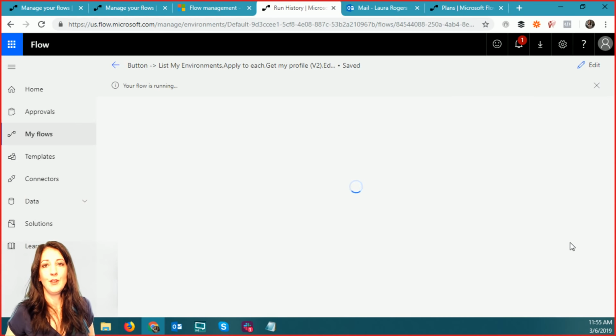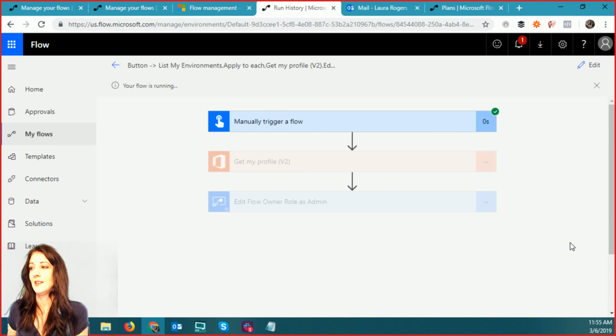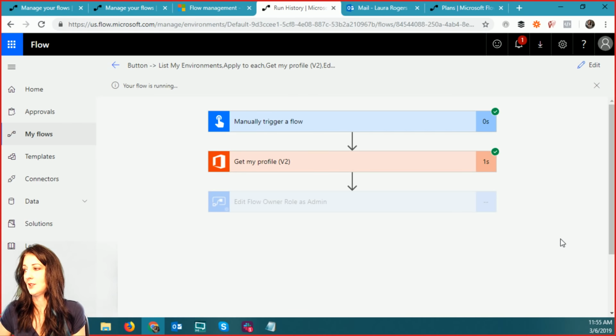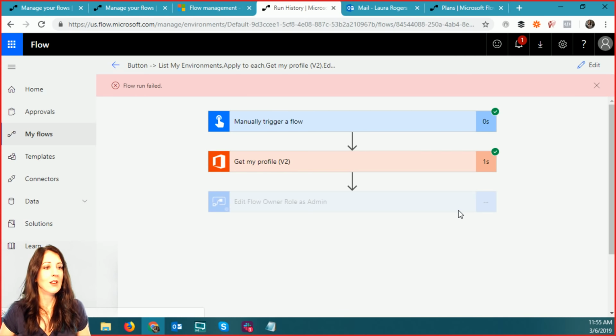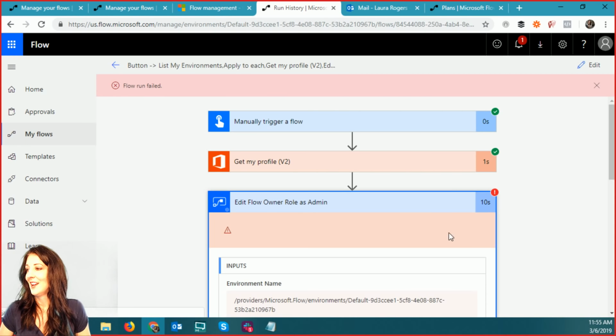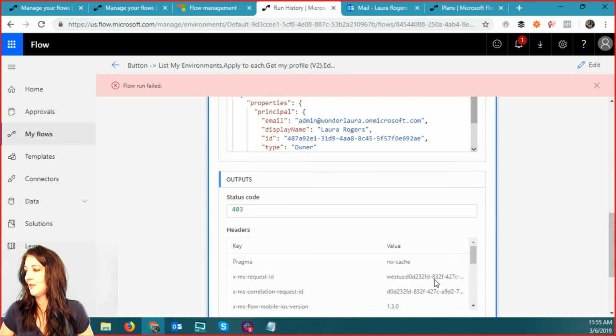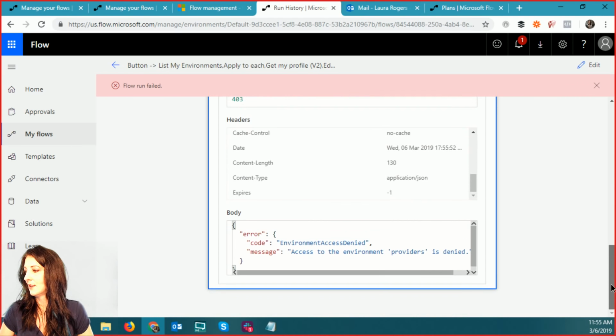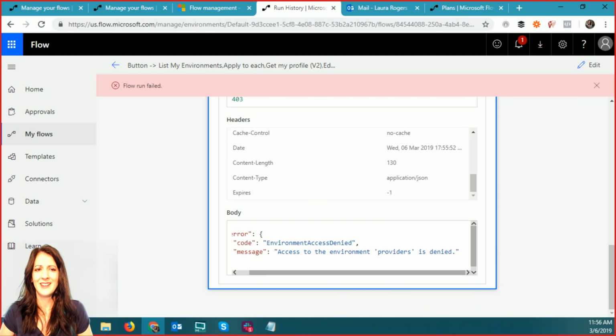That's what I love about Flow, is the ability to test it really fast and not have to go to a bunch of trouble to re-trigger flows. It's just a single click. And it's gonna fail. Okay, so that's fine. Let's see if it got farther this time though. Access to the environment providers is denied.